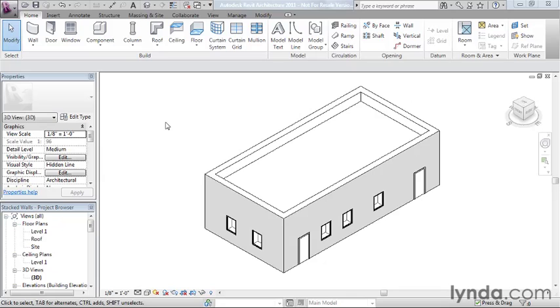So what you do to create your own stacked wall is you simply take two or more basic walls and you stack them up on top of one another. So let's go ahead and have a look. I'm going to do all of this work in the project browser for right now.